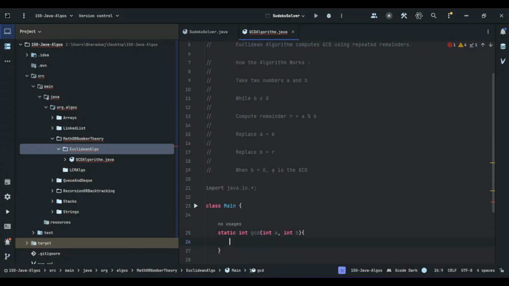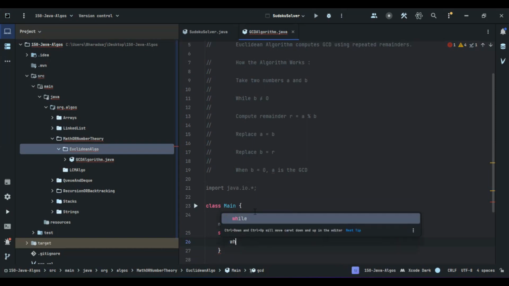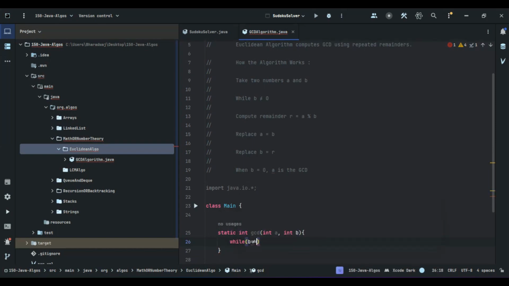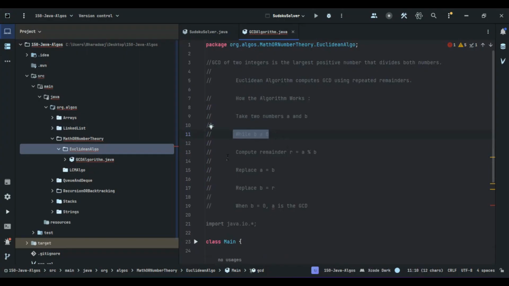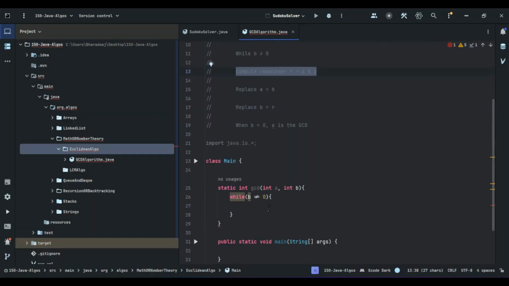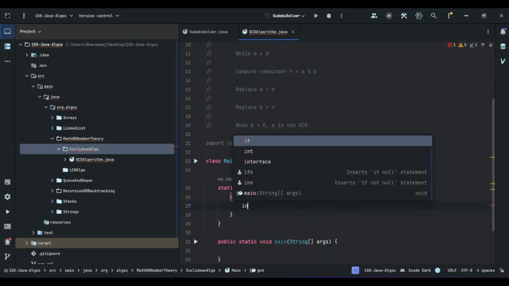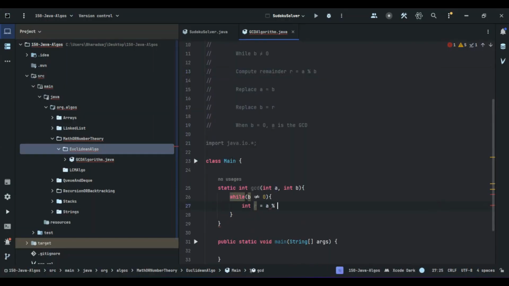Next, within the GCD method, the loop continues until the remainder becomes 0. So while b is not equal to 0, we have to compute the remainder of a divided by b, according to the algorithm explanation. r equals a modulo b. Let's write the same thing in code: int r equals a modulo b.